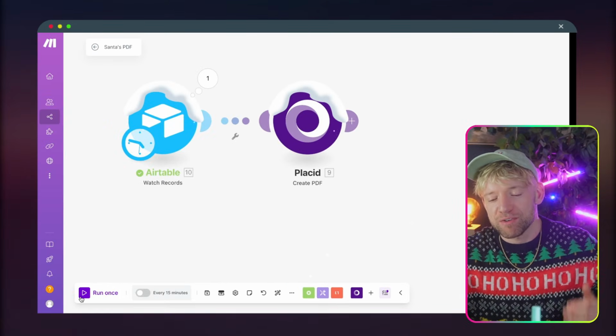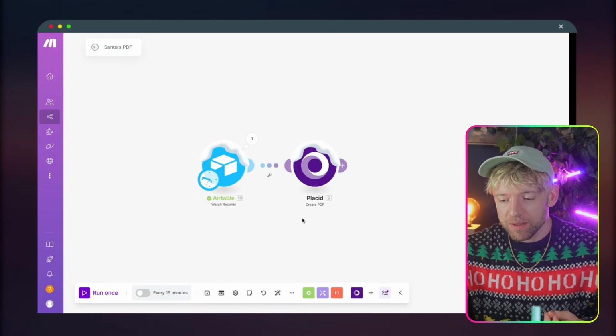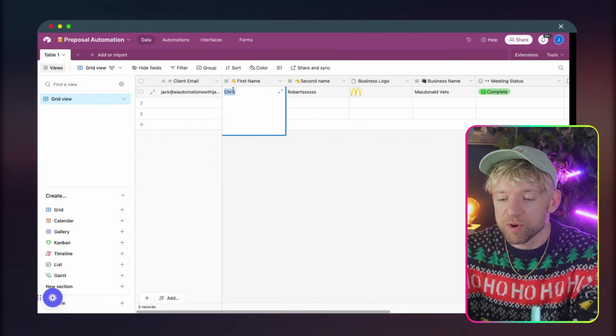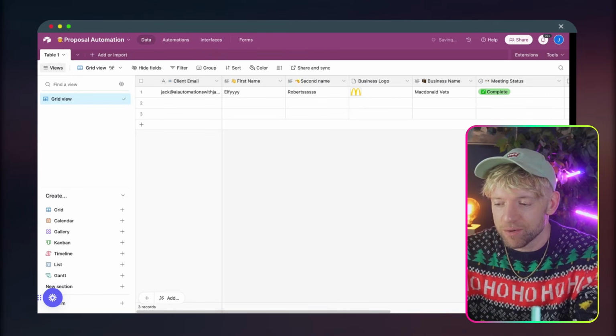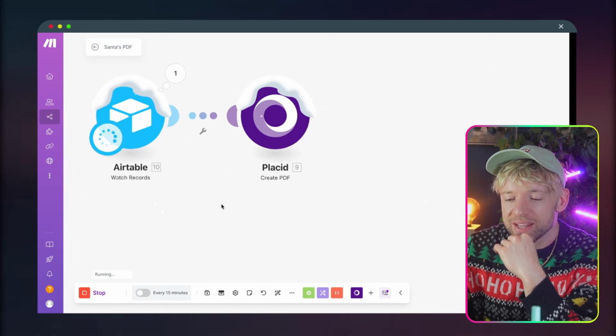Now check this out, guys. I'm going to run the scenario once, and this is going to generate for us a PDF. So look, I run this one once. Nothing's happened. Why has nothing happened? Because we've not done anything. So we'll call this one Chris Kringle, Elfie boy, Elfie. I don't know why. Don't judge my names.